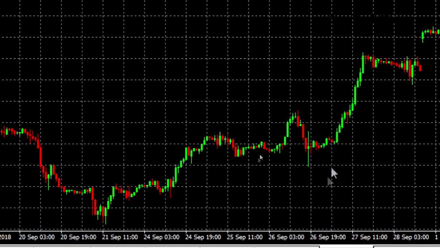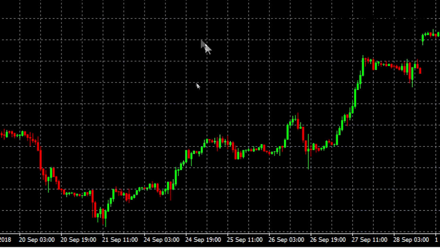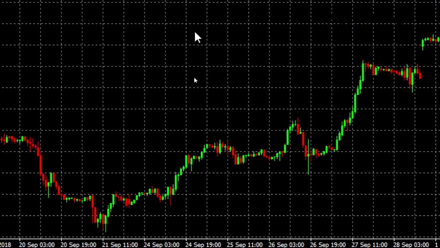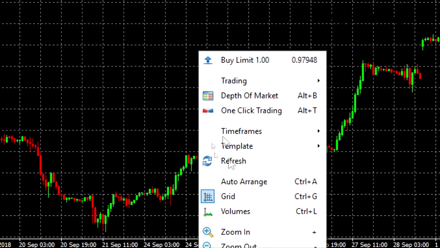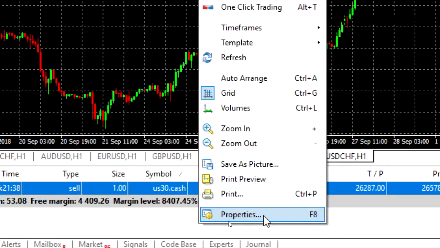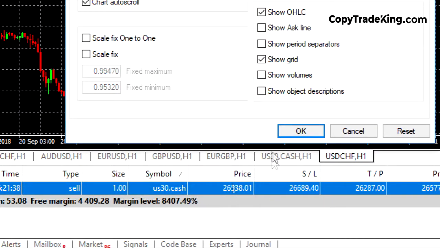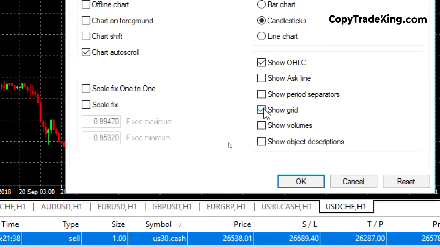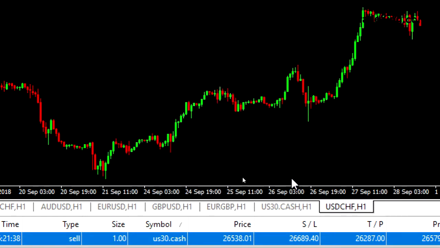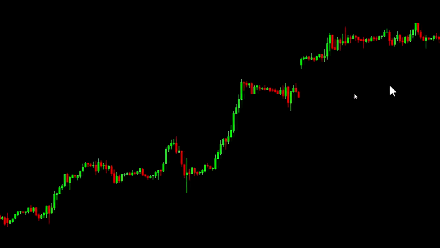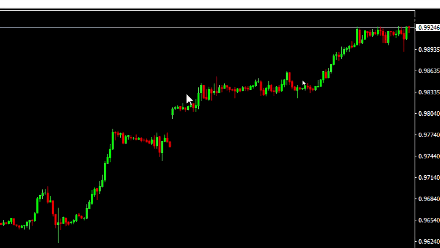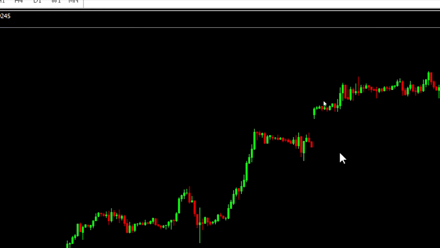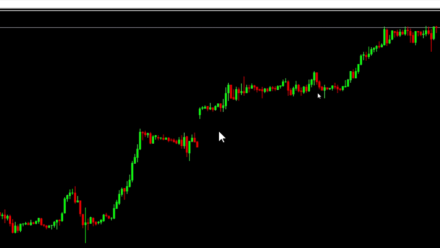Now some of you are probably thinking that this grid is going to disturb you a little bit. You can go back by right clicking and going to properties, and this time just deactivate show grid. Once you're done, click OK and you will never see any grid again. You just see a nice, simple and clean chart.